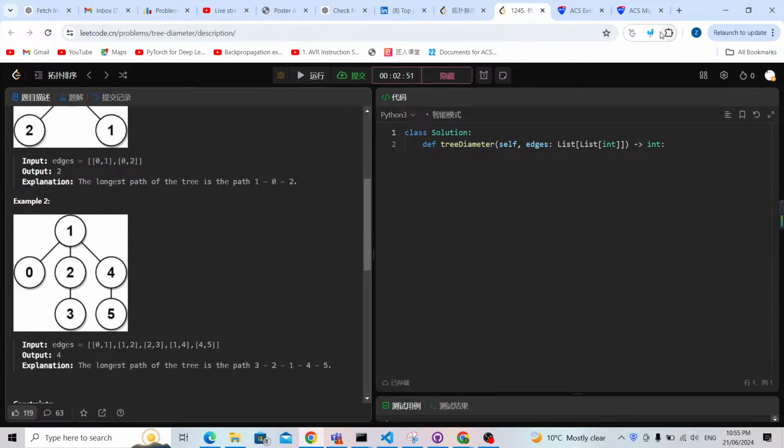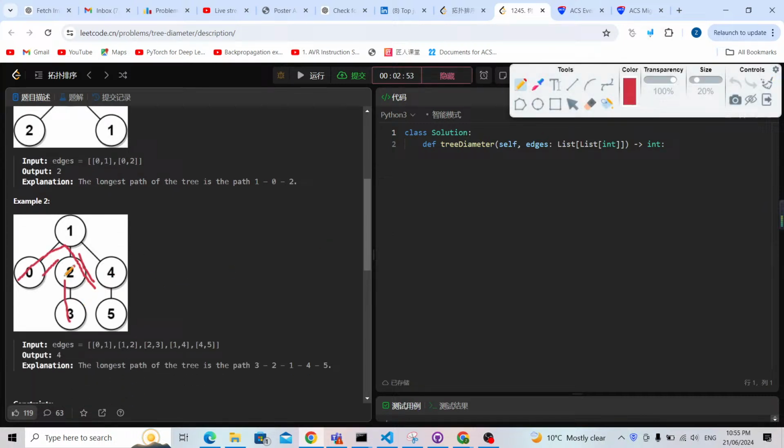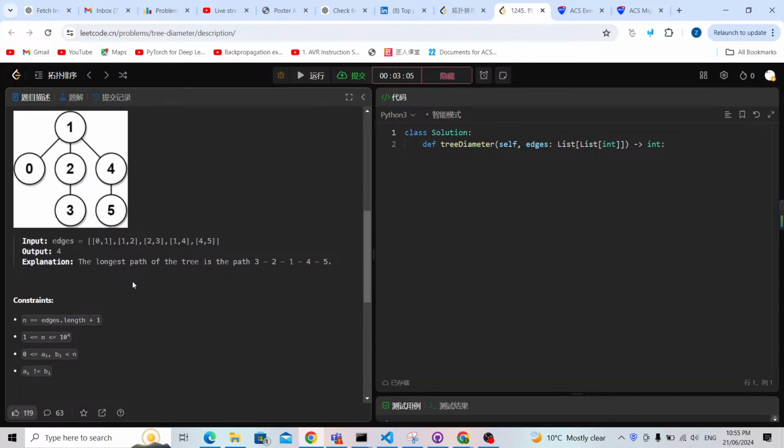In this example, the longest path is going to be, let me make it clear, the longest path is going to be 4. As you can see, from here to here there are 4 edges, so it's going to be 4. So we are going to return the longest path inside of the tree.